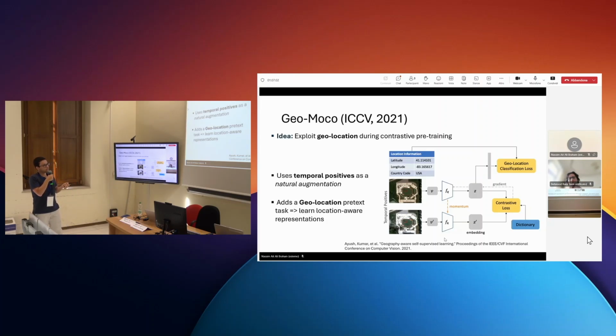So this is the first step. Instead of augmenting the same image twice, you take two temporal positives, so two images of the same location at different timestamps, and use them as positive pairs. Like this, you're already teaching your model to learn invariance to this kind of temporal information in your data. Then, once you have the two views, you feed them into the encoder and apply your contrastive loss. That's just MoCo, which Behnood explained earlier.